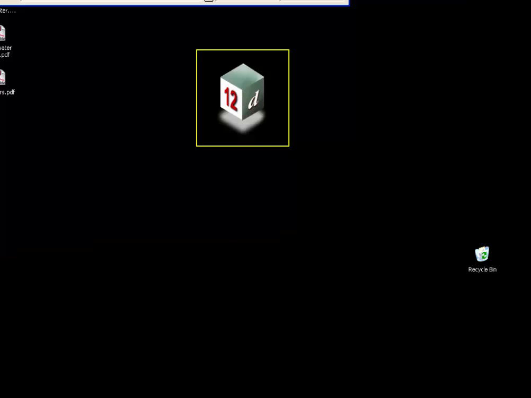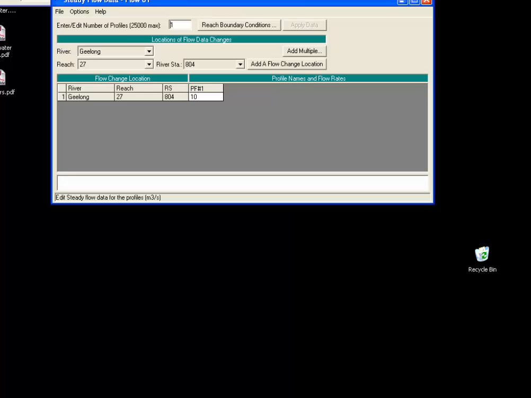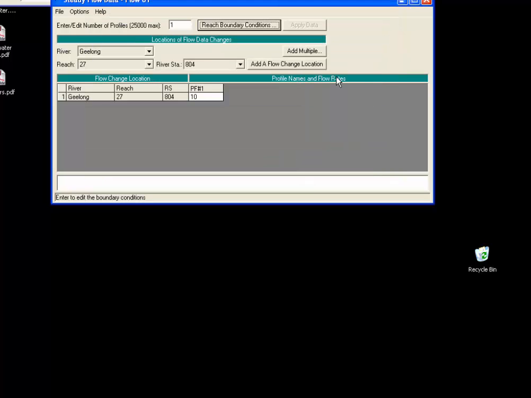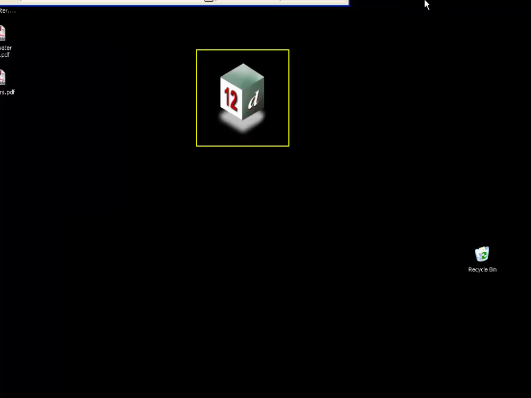If we next move across to our steady state flow conditions, you can see that the discharge that we entered into the 12D dialog is recorded here. If we go to our reach boundary conditions, you can see that one tailwater condition has been put in with a normal depth slope of 0.001. Now this is not measured in any way from the TIN or anything else, it's the default value, so it's your responsibility to make sure that you put the correct tailwater conditions into HEC-RAS. So select OK and select Close for that.